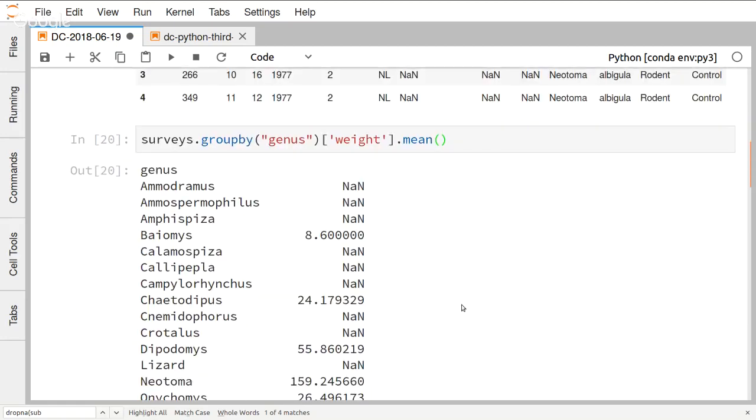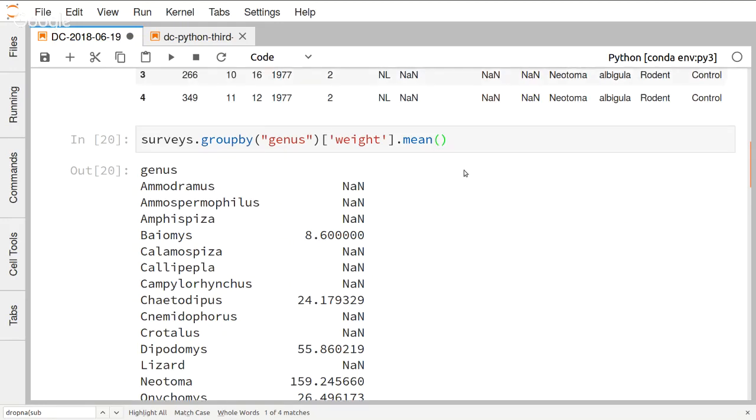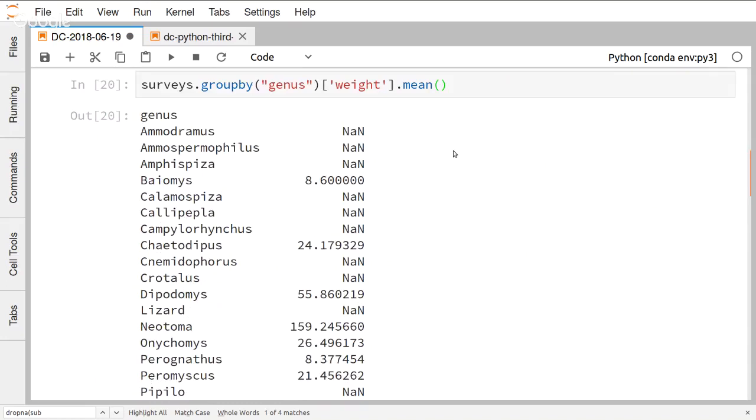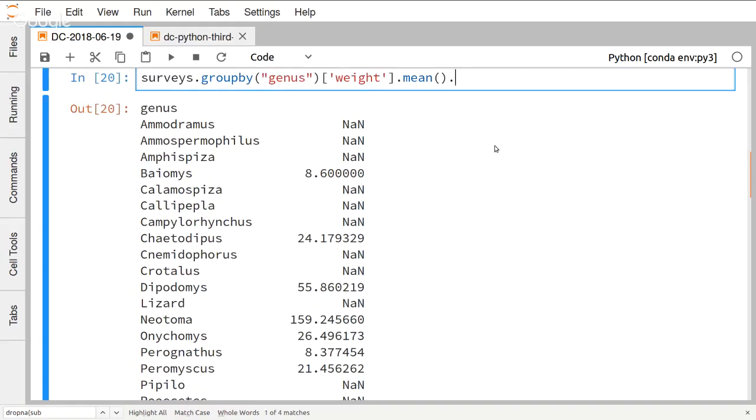A lot of them are NAs, that's fine, because maybe they weren't able to get that data from each of the genuses. But it lists all the genuses and tells you the average weight on the right. I think typically they'll always include the NA data, but you can set group by to drop NA, or you can drop NA just as we did before.